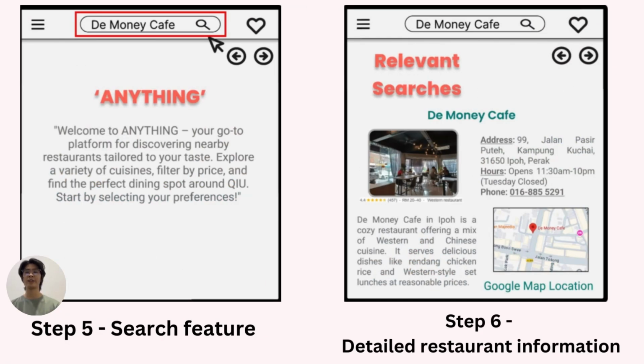Hi, I'm Brian Pumanken from BCS. Now I will explain about the fifth step. So the fifth step will be the search feature, which allows quick filtering based on location or cuisine, making it easier to find specific restaurants.